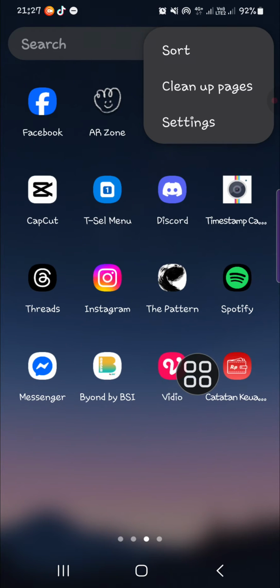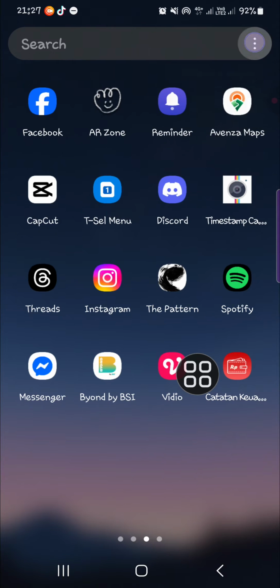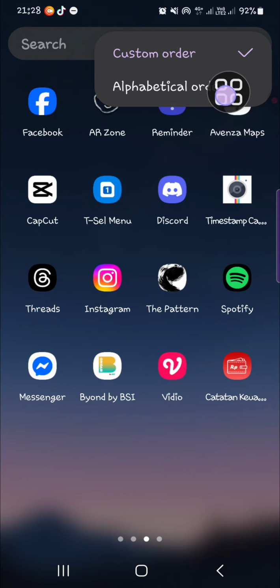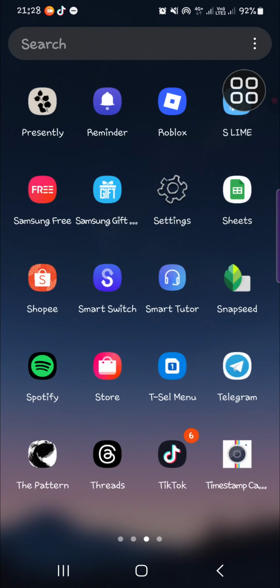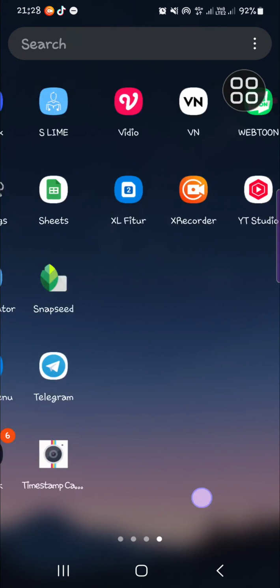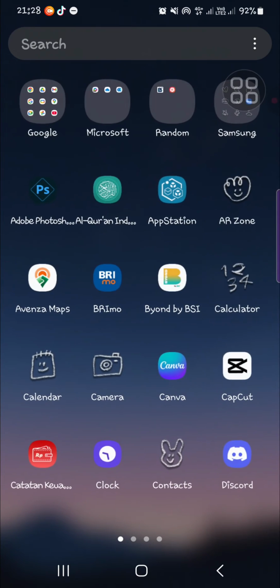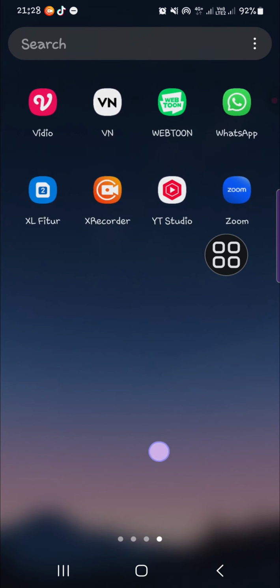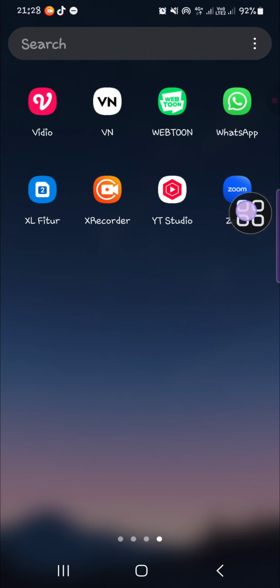You can go to the app screen and you're going to see the option here. And then we can select sort and choose alphabetical order. Okay, and this is the final result. As you can see guys, the apps are sorted by the alphabetical order. The last application is Zoom meeting.